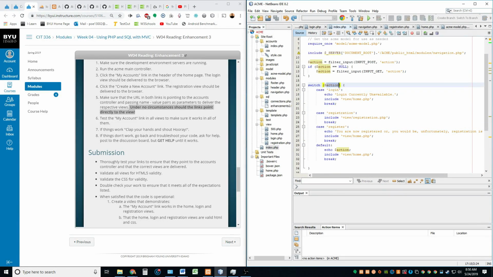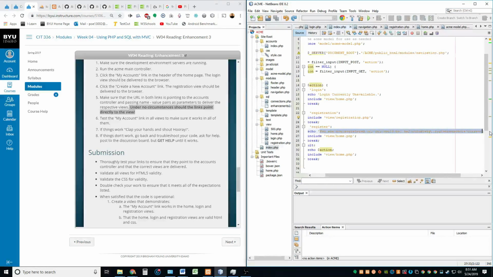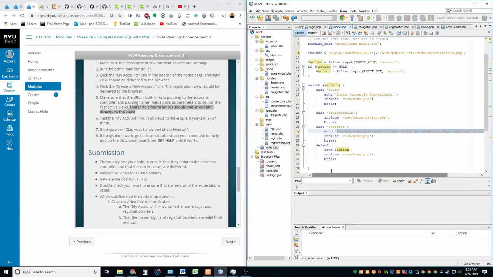They're getting passed through the variable action, and depending on what it gets passed, it's going to include the view home.php, but it also has a message at the top, like login currently unavailable if you're trying to log in. Registration goes to registration, and register goes to register, but it says unfortunately registration is currently down, because it's not supposed to work right now, but we do have it. It's not supposed to register right now, but it does work.